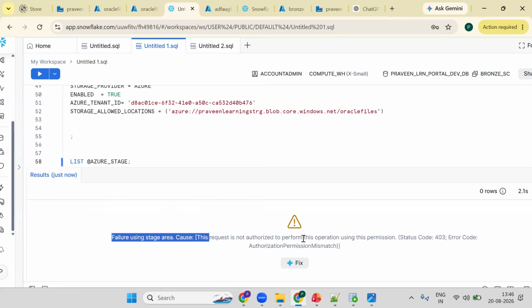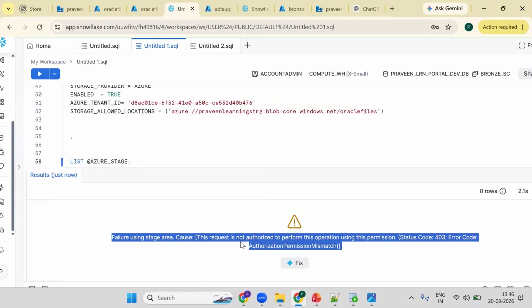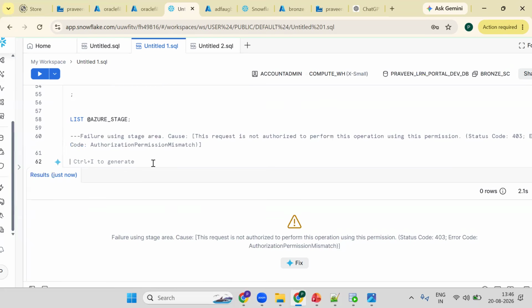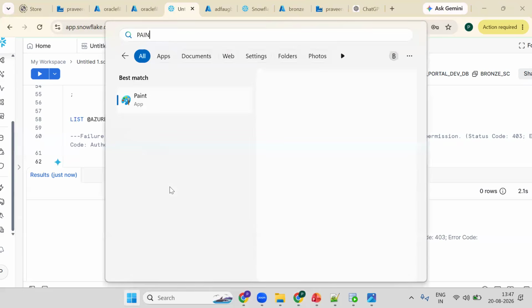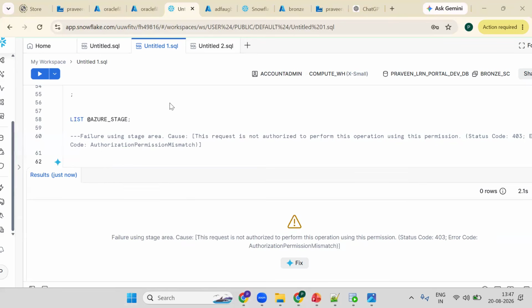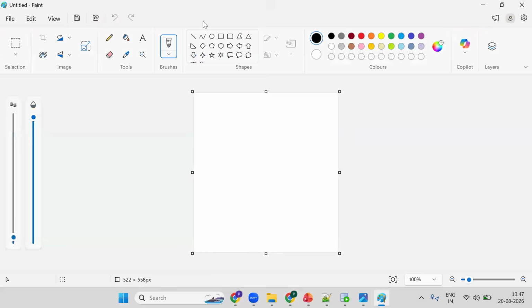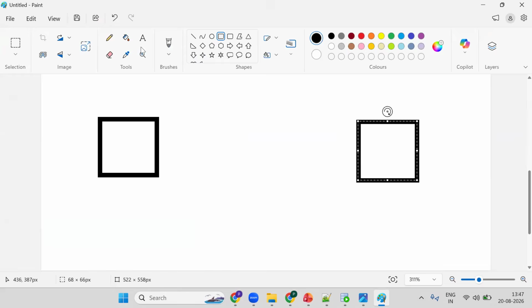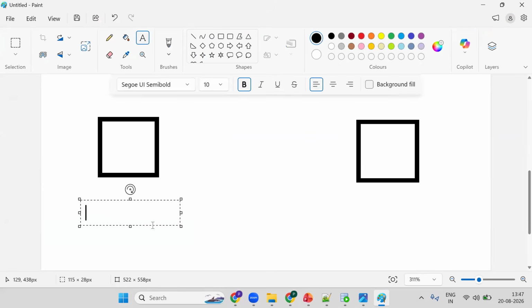This request is not permitted. So I'll explain what it is. This is called two-way authentication. So listen carefully. Now let me open Paint. See, this is a one-time setup only. Once we do the remaining process, it's the same thing. Now let me take this as Azure. And this is Snowflake.